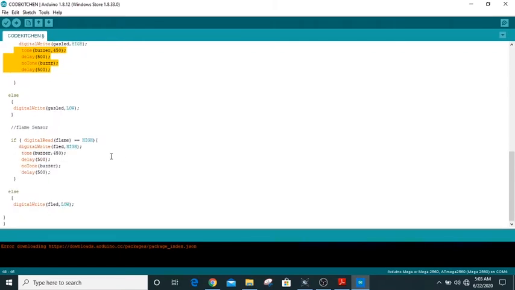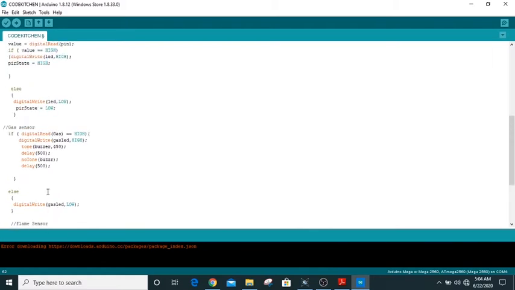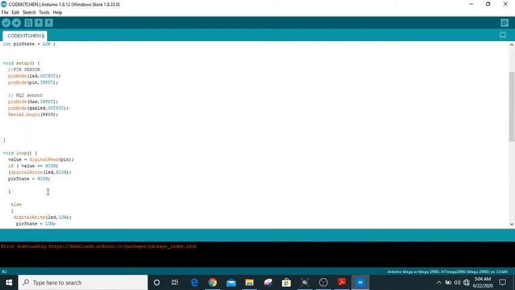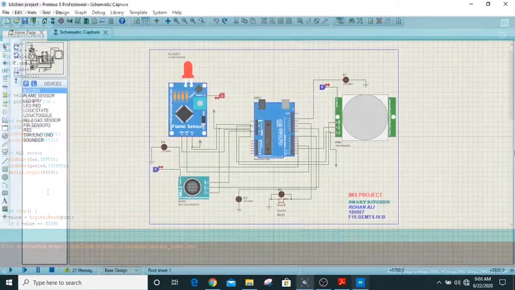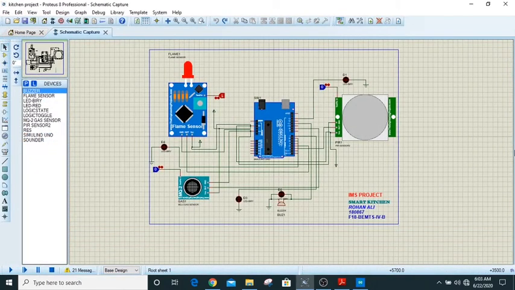Now coming to the flame sensor, we are using the same logic. If the digital input to the Arduino is high, which means there is a presence of fire here, then the LED also blinks, and we are also using the buzzer function here, which is a beeping tone after the delay of 500 milliseconds. The code is simple, and you can also change the logic according to your project, or you can run the simulation and check out what is going to happen.